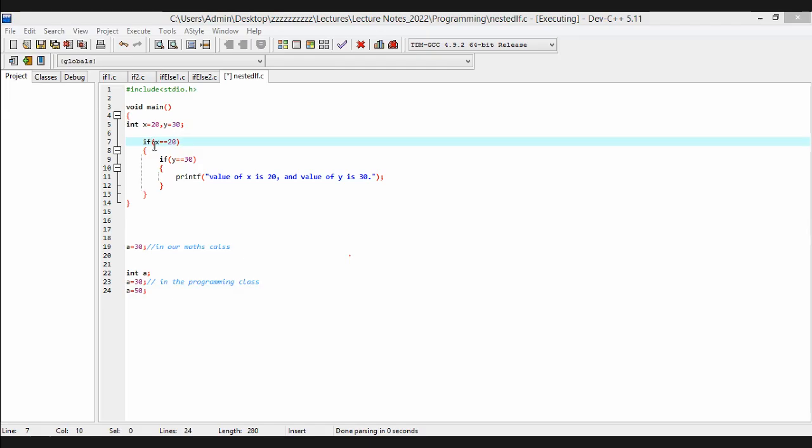Anyway, okay, so x exactly equal to 20, y exactly equal to 30.